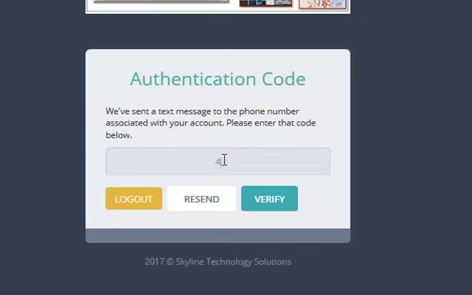So I'll enter my authorization code, which was 421563. And you click verify. If you don't get it, hit resend. Okay? But anyway, you hit verify.